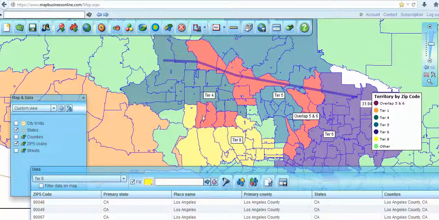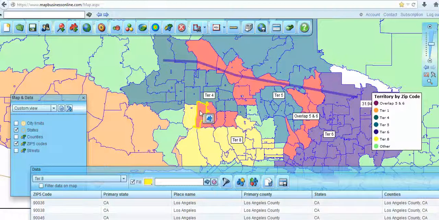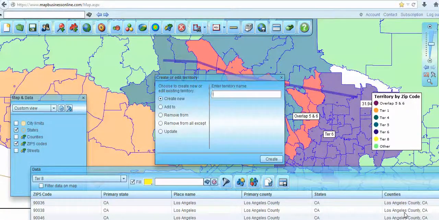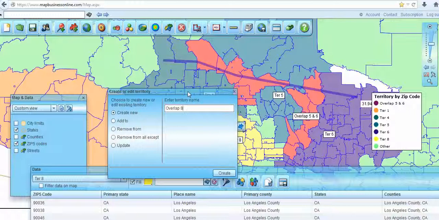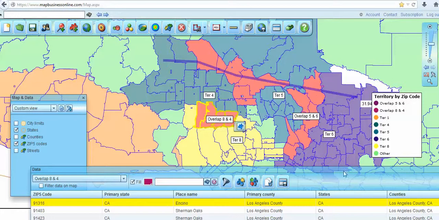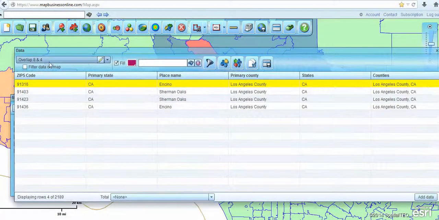There's my new overlap. So if you had a whole bunch of zip codes overlapped, you could then just simply select those zip codes, hold down that shift key, walk through those zip codes, however many there are, click that blue button, name that as overlap 8, and let's see, I think it's with territory 4 that time, so I'll just note it's 8 and 4 and create that list. That list will then show up as if it were a territory. So now you've got this list.